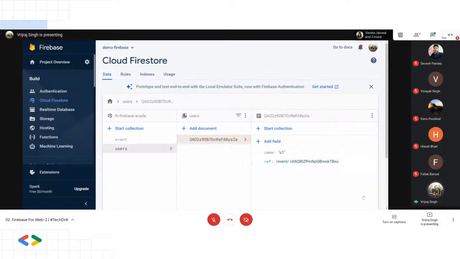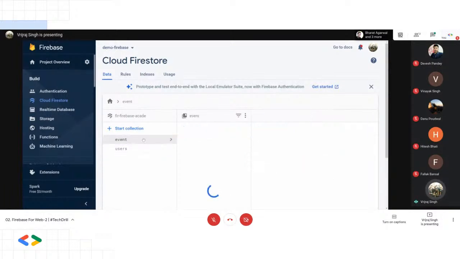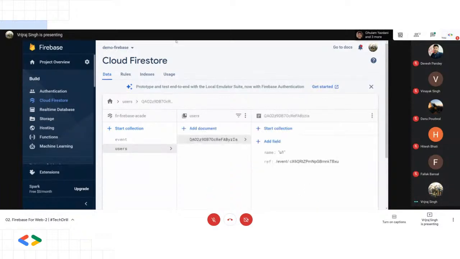Okay, and like this, this particular user is registered for this particular event, so we can create hierarchy relations. And yeah, this is a user interface.